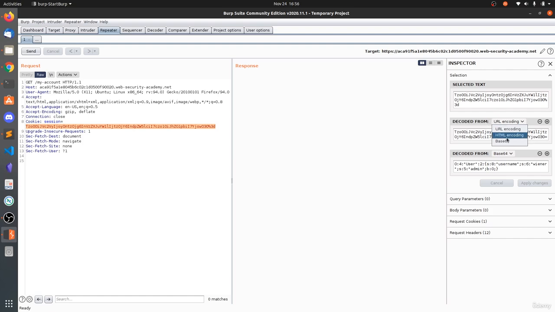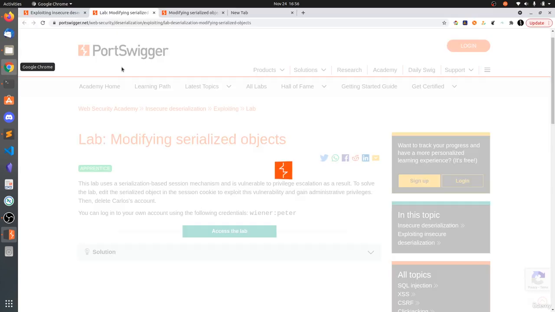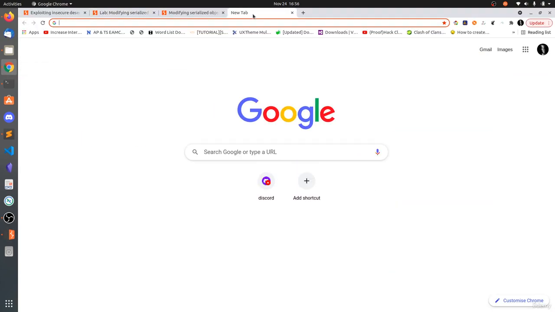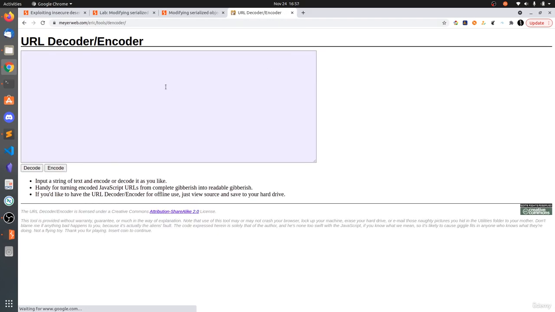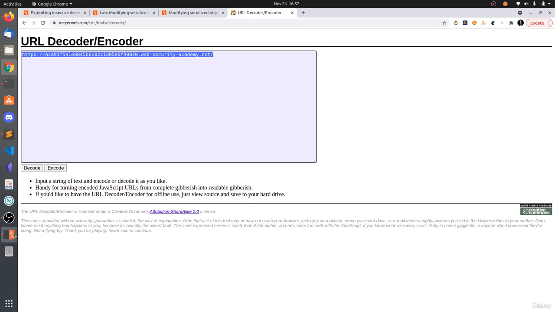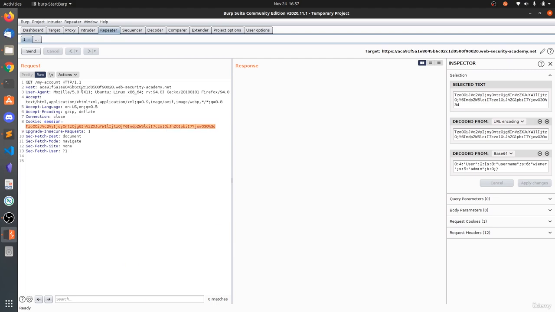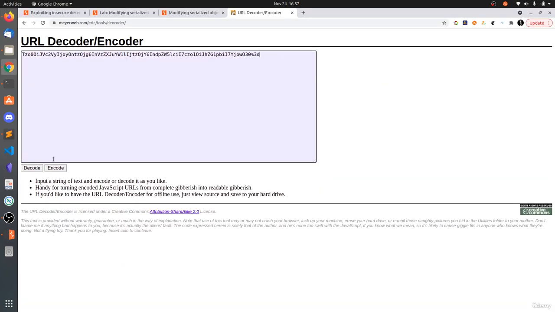You can also specify HTML or base64. By default it will identify as URL encoding, because the last encoding applied will be URL. So that's why it is decoded from URL encoding first, and then it will be converted from base64. You can also view the contents here, but for an easier visual appearance, we'll go and search for a URL decoder in the search bar, paste the contents here and click on decode.